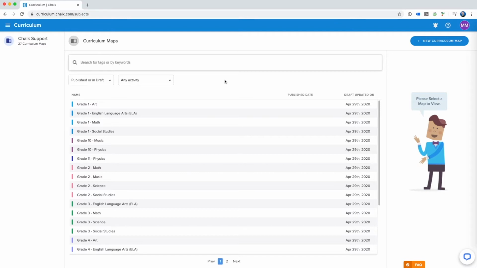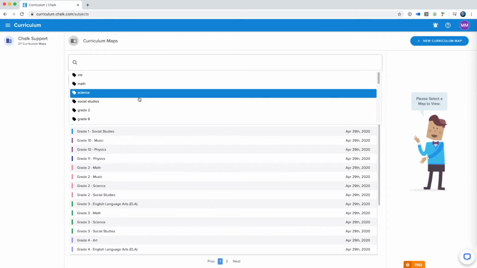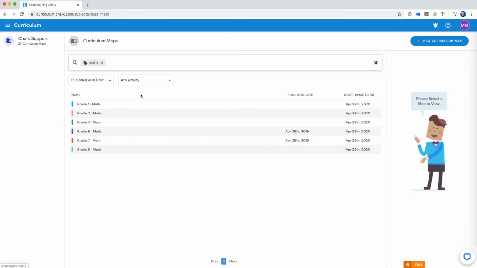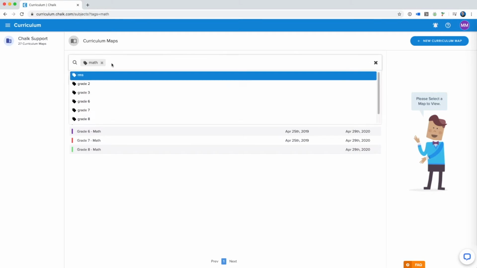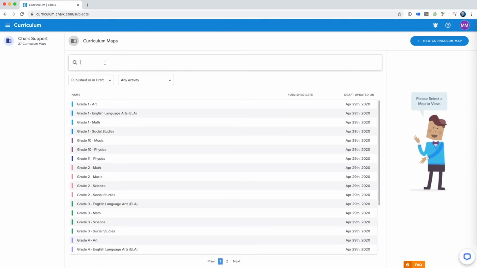To find a particular curriculum map within our institution, we can utilize the tag and keyword search bar here. Clicking within the search bar will automatically show us a list of all the unit tags that have been manually assigned by curriculum creators to group curriculum maps by shared topics. Clicking on the unit tags will display all of the maps that use that tag, and you can include multiple tags to narrow your search. We recommend that curriculum creators make good use of unit tags to help users find the right maps.